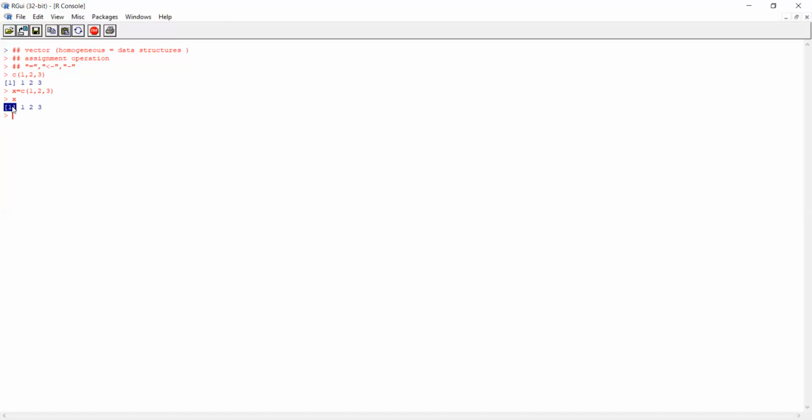Now we use c here. c simply means combine, that is, putting together. So in this way, we combine all these three values and assign them to the x variable. This is the simple meaning of this. Now we will talk about the sequence function that we use on vectors.